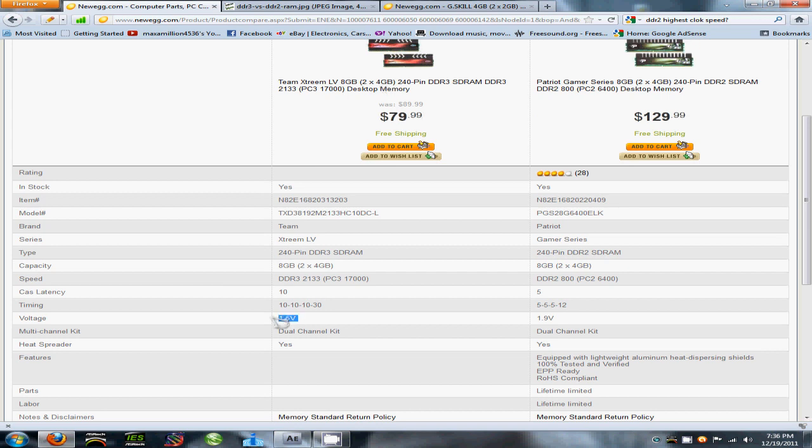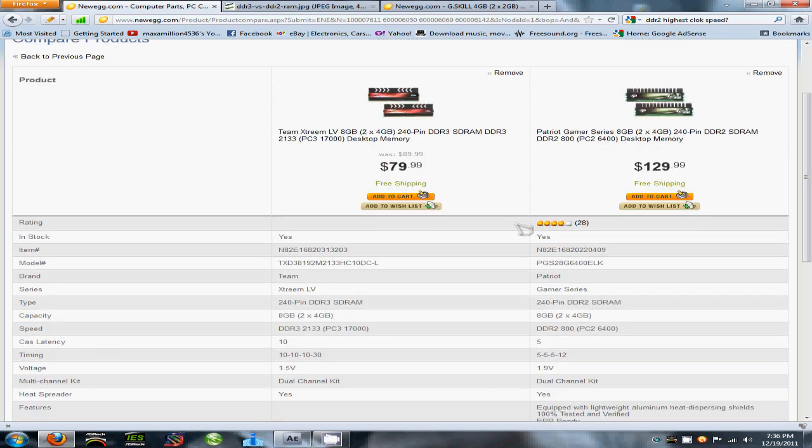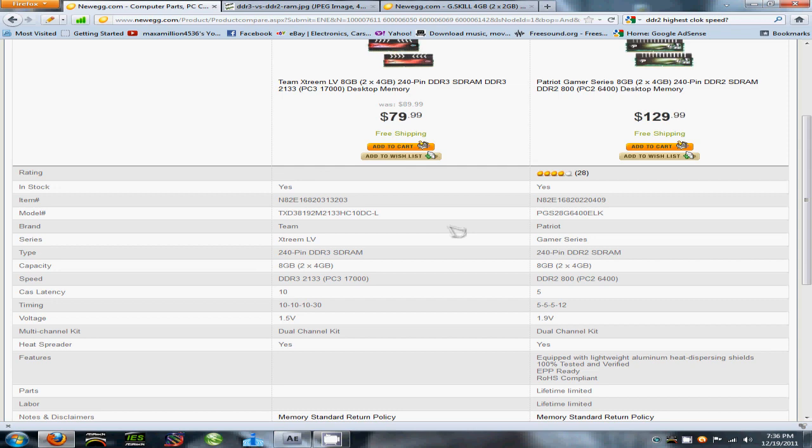and as you can see on here, DDR3 uses less voltage. It only uses 1.5, this uses 1.9. So that means less heat, which means you can overclock it more, making that 2133 even higher. And it's great for gaming, it'll give you that extra boost.